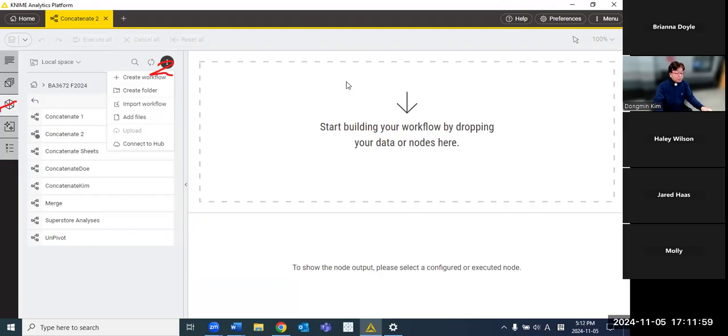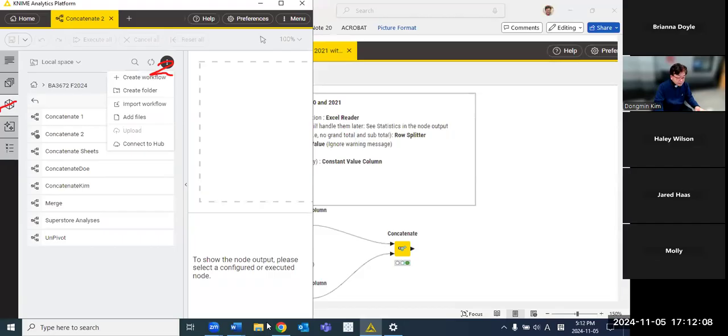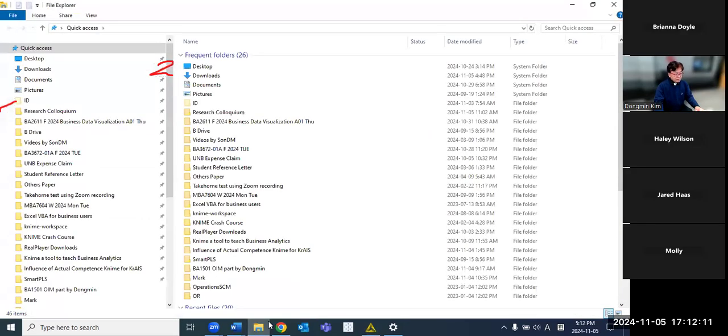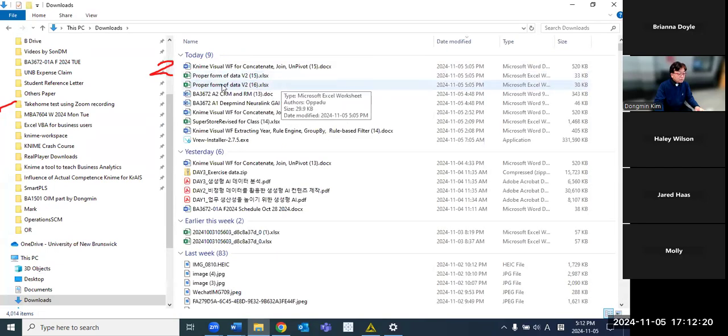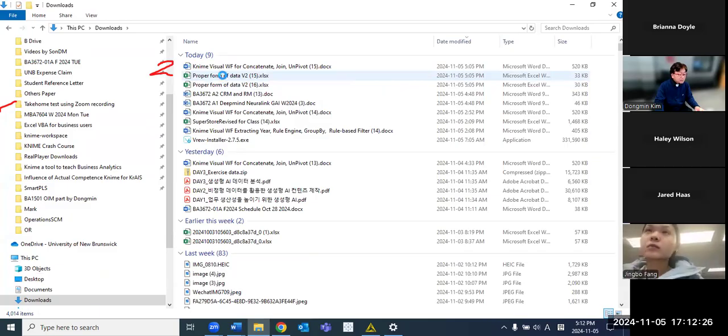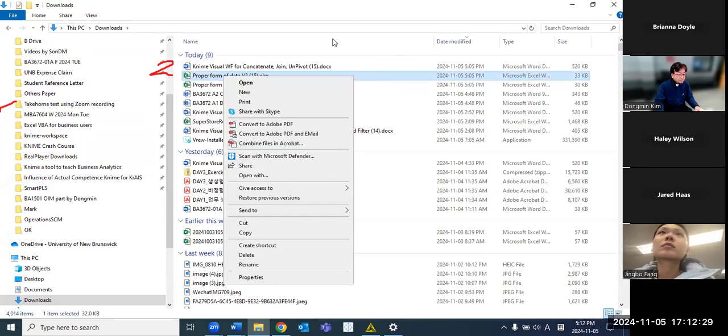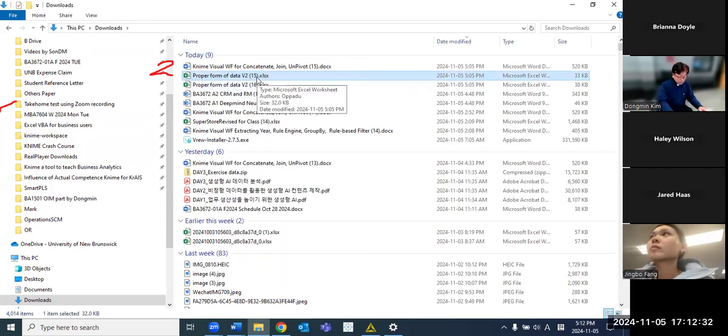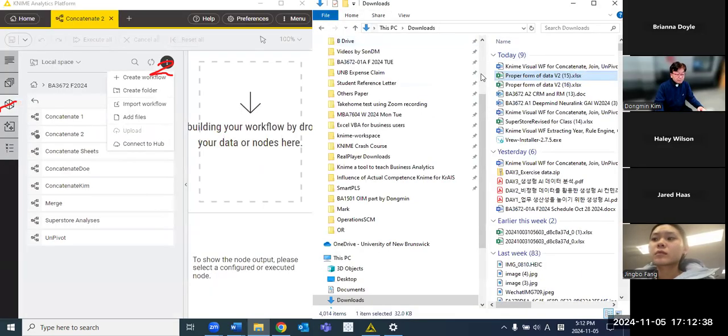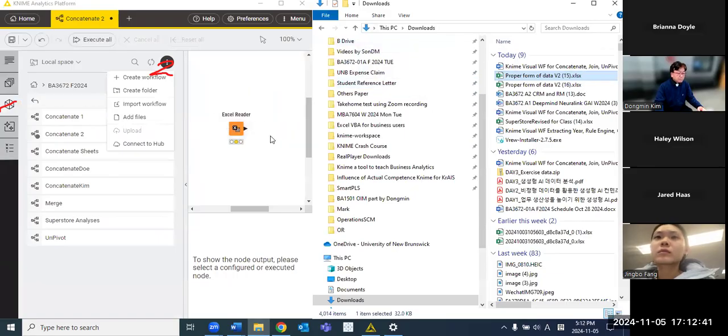First step is you need to drag and drop the file here, right? So let me make this screen half and go to the file I downloaded. I just downloaded it in the download folder. So, this one. Let me make it right side, and drag this file and drop.